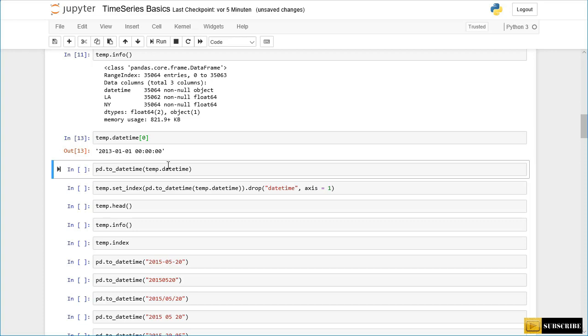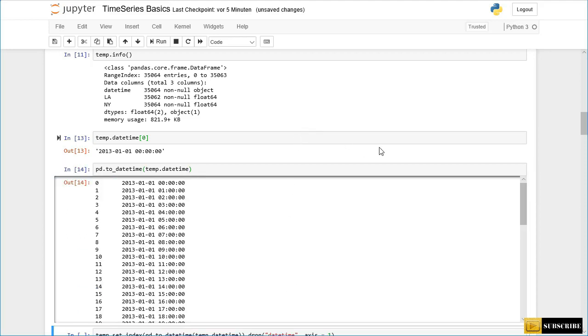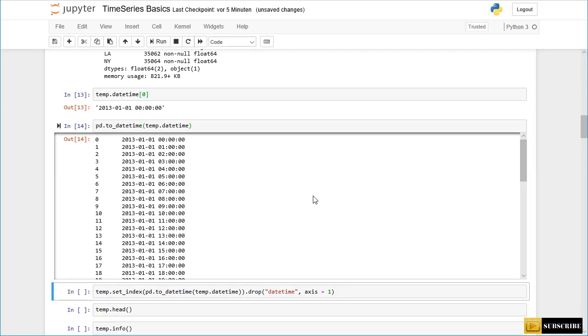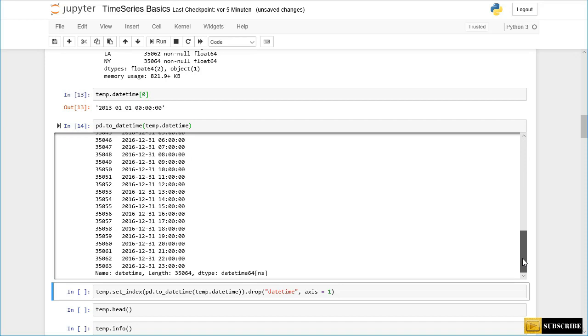Now we can convert the data type of our column to datetime with the direct pandas method to_datetime. So here we pass our column datetime. And also here we get a pandas series with all of our dates. If we have a look at the very end, we can see that we have the data type datetime64. So with the method to_datetime we can transform strings into datetime objects.